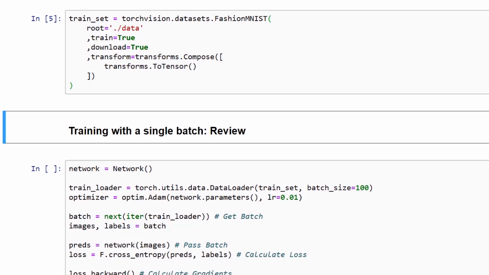And we are using Torch Vision to access the Fashion MNIST dataset and pull this into our program. So that's the basic setup that we need to begin the training process.